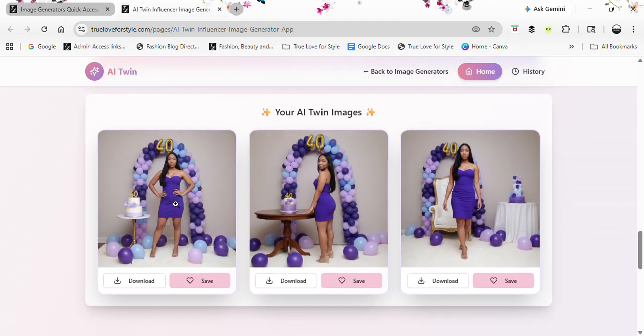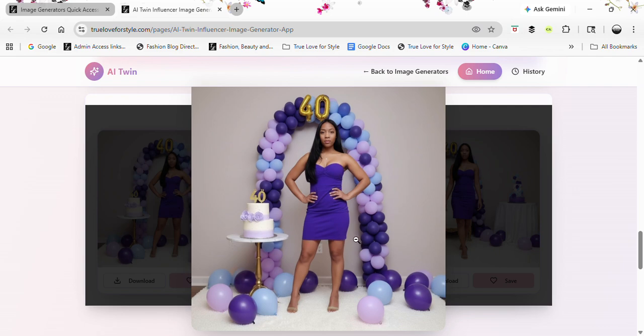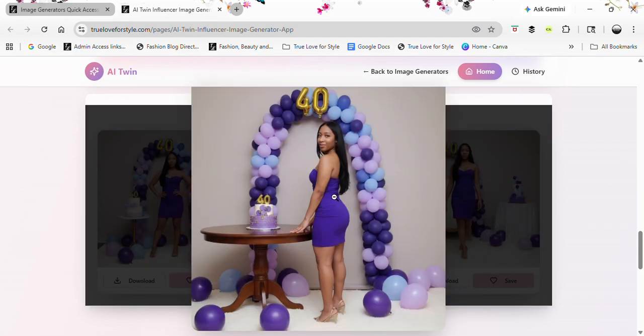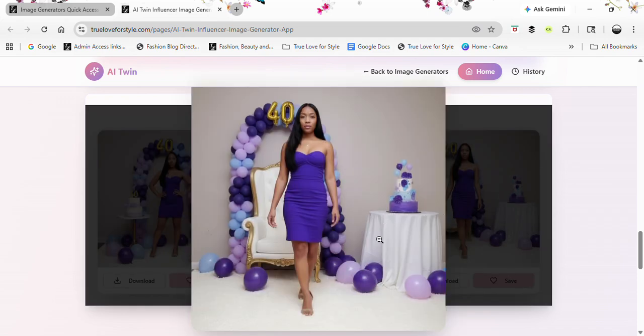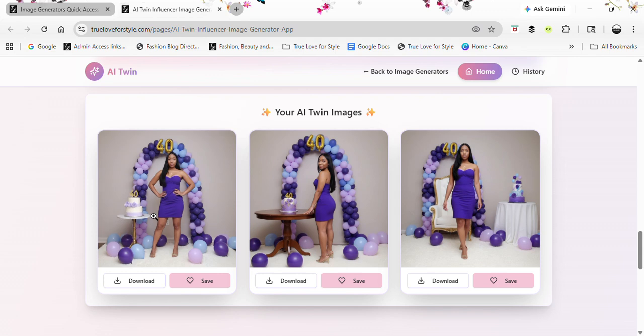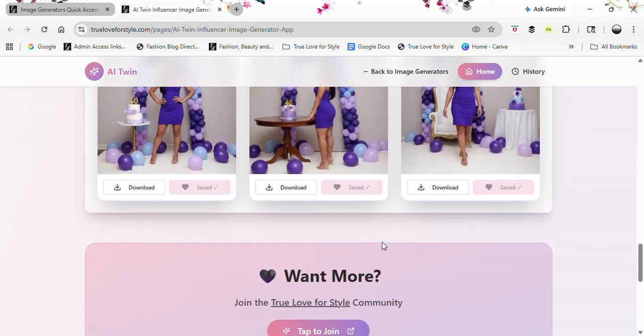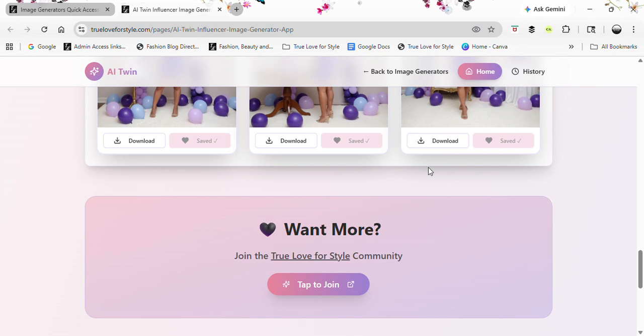You can see here, now she's standing, my AI twin is standing next to a table with her birthday cake. 3 same outfit, 3 different poses. So then I can choose which one I like the best. I can also save, so I want to save all 3, just in case I want to come back and look at them. And then I can also download the images I want to use.